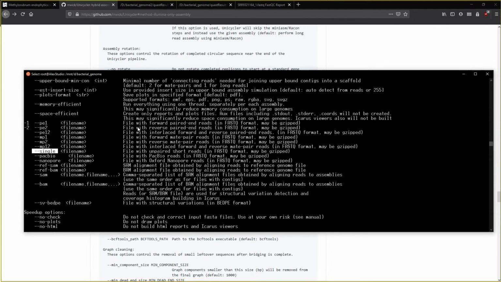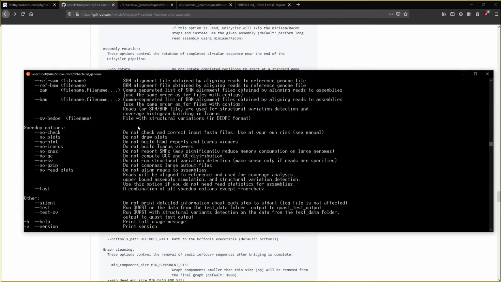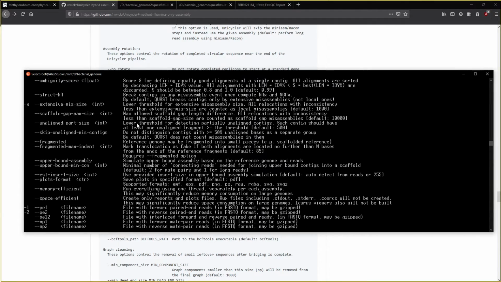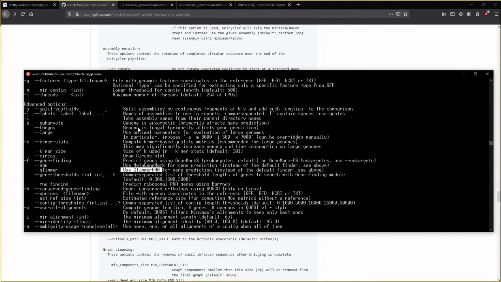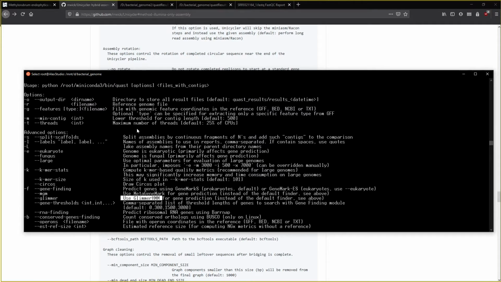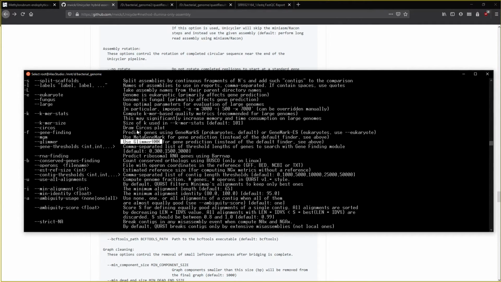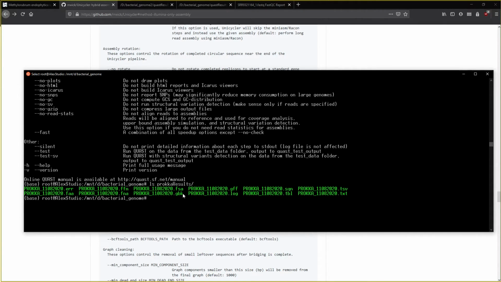Additionally, we'll feed in the flag for Glimmer. Let's see if we can find Glimmer. Here we go, which is going to use GlimmerHMM for gene prediction. So there's another option instead of Glimmer. I don't remember off the top of my head what it's called, but you have to have a license, I believe, was like the warning that it gave me. So we'll just use Glimmer.